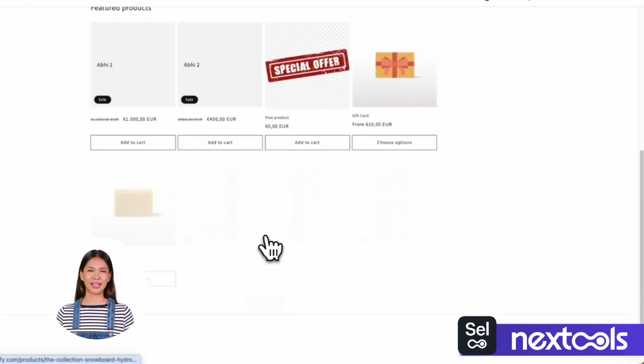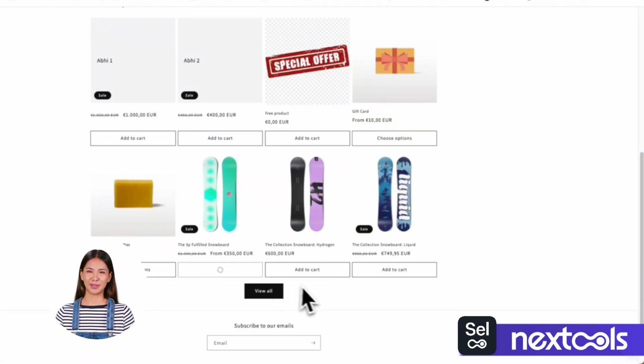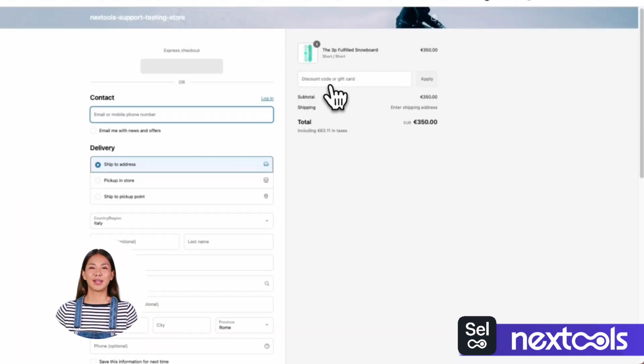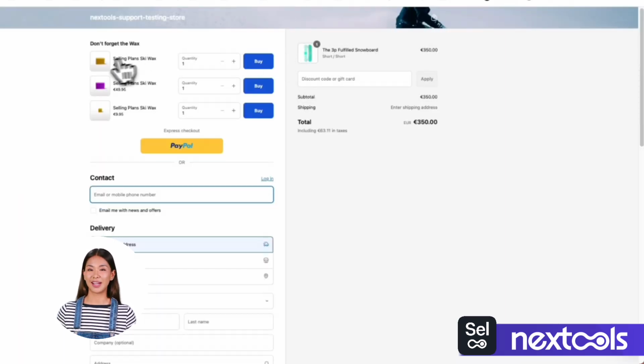But let's see what it looks like in our store. From the store, I go to buy one of the 3 products I chose in the conditions, I add it to the cart, and I move to the checkout. And here, as the checkout loads, the first thing I see is the offer I just created. As you can see, it has the title we chose.